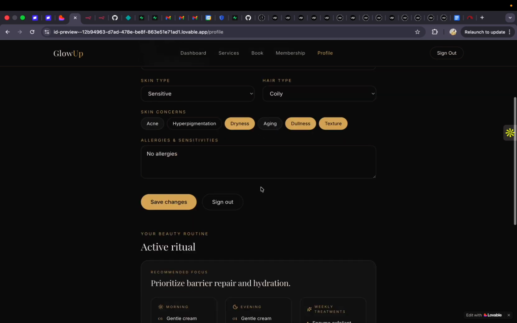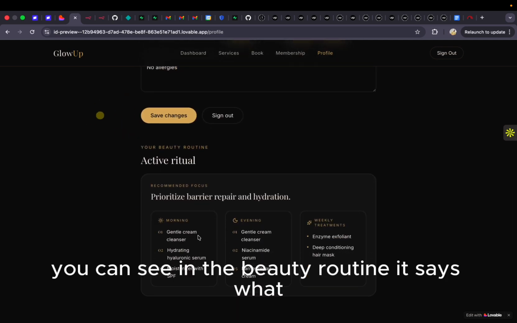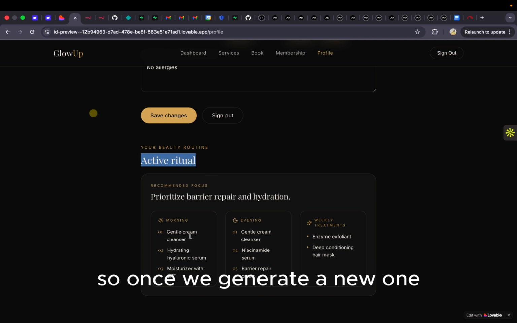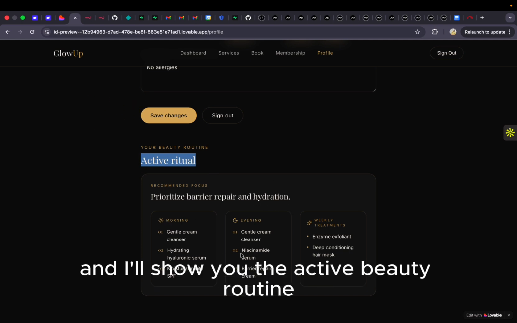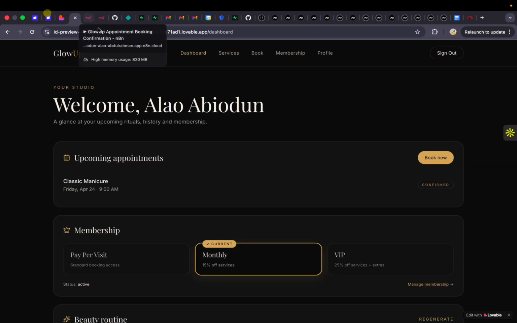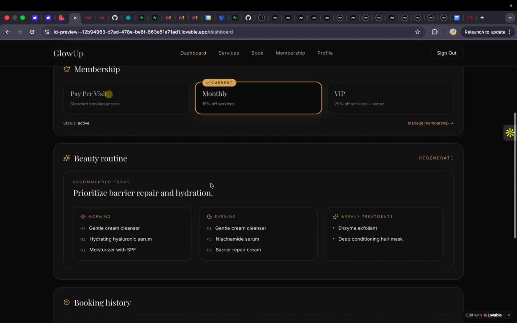And here we have our profile. You can see in the beauty routine that these are our active beauty routines. Once we generate a new one, it clears this up and shows the active beauty routine. And so that will be all, and thank you very much. Bye.